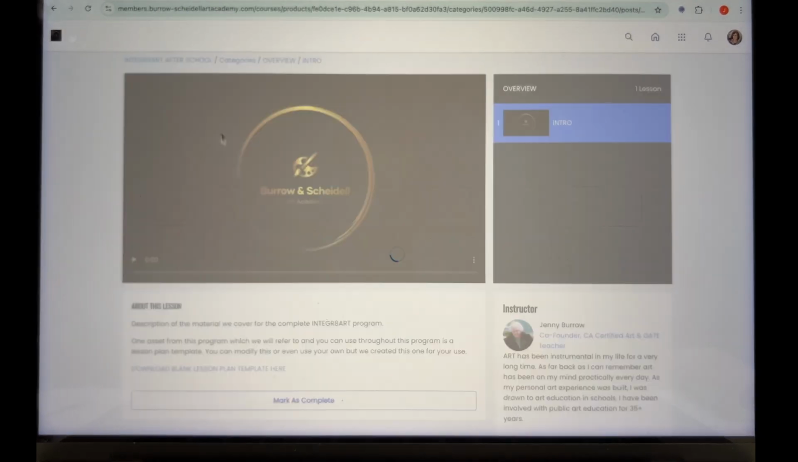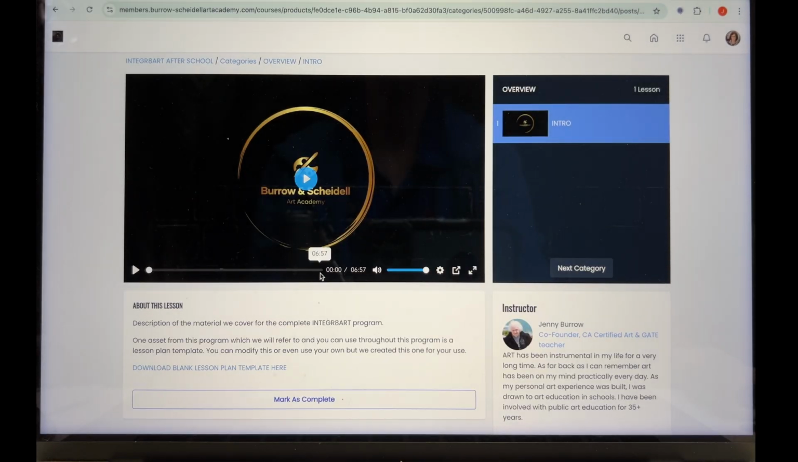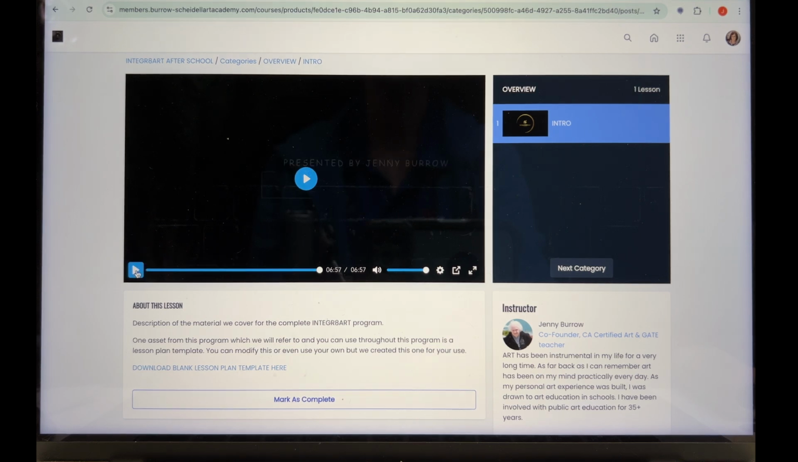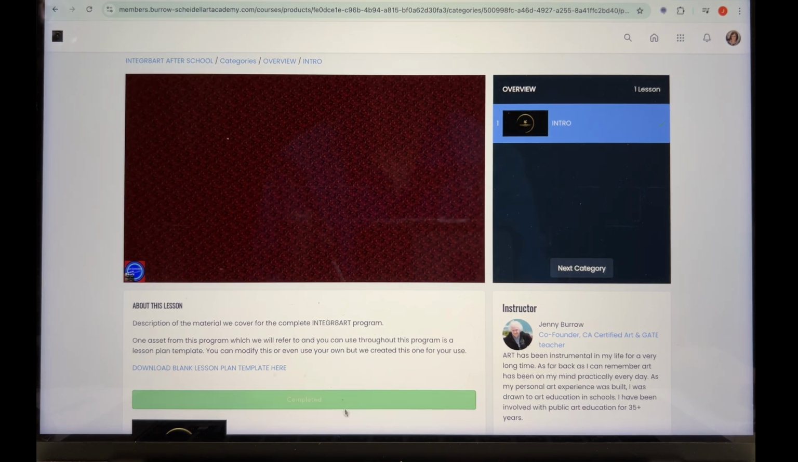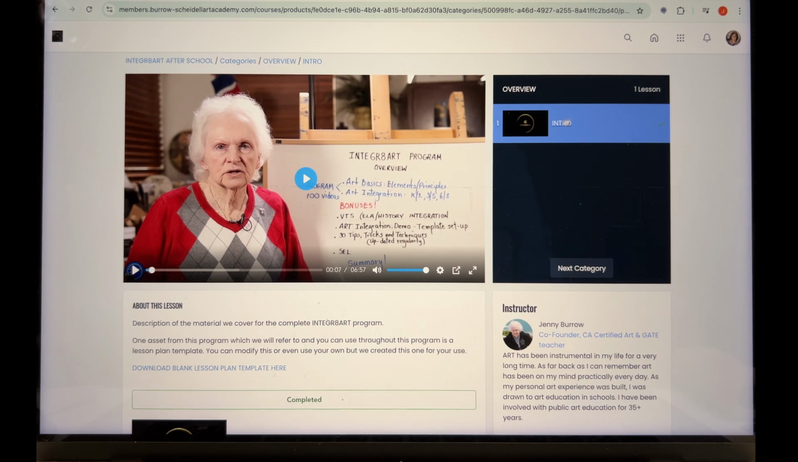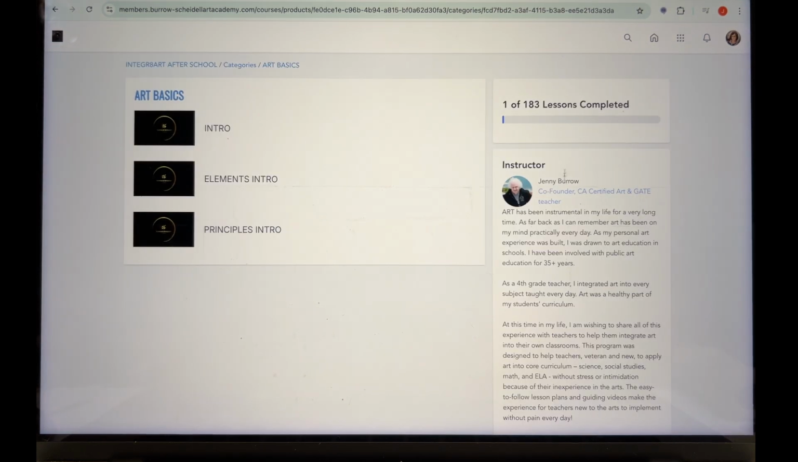I'm going to go ahead and kick that off, but I'm going to take you all the way to the end of it. And the purpose will be to show you that when you complete it, it will automatically mark this as completed. Since there are no other lessons here, there isn't anywhere to go except for the next category. If we click that here, it will take us to the next category. And that is, as I showed you before, the art basics. For that, we have an intro, an elements intro, and a principles intro.